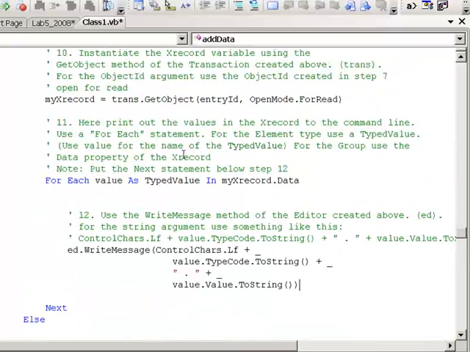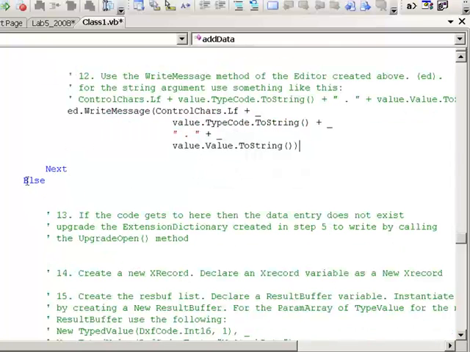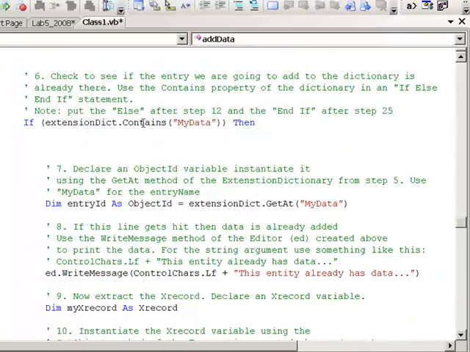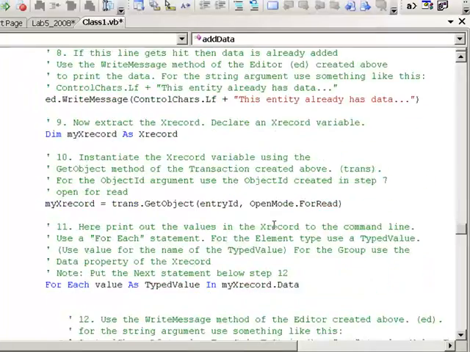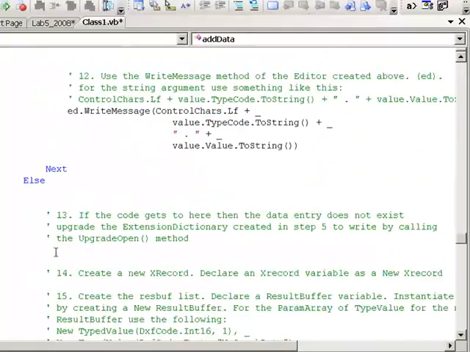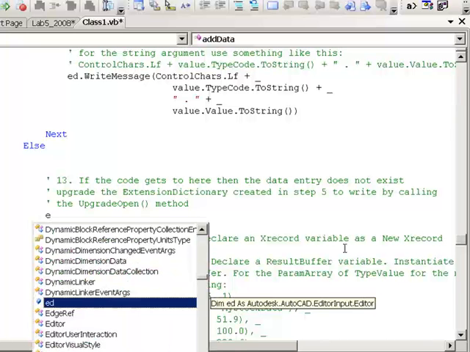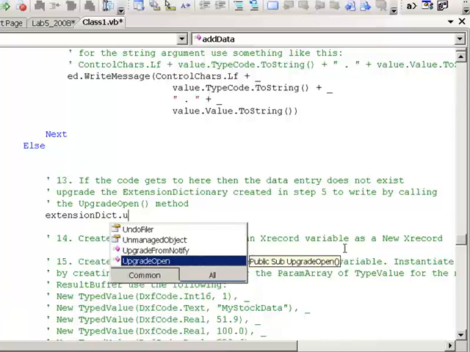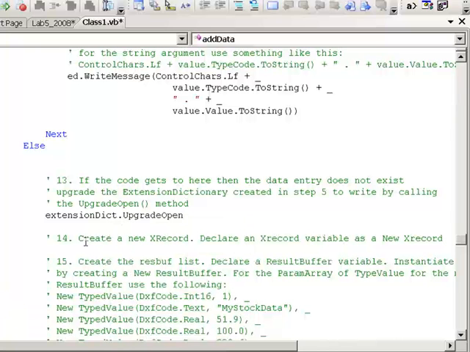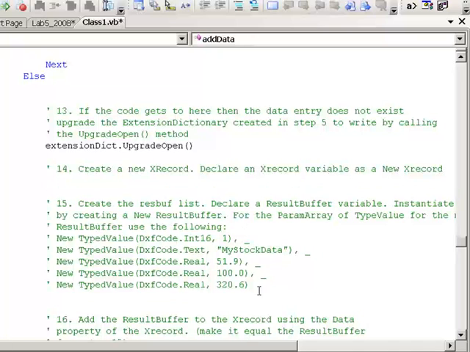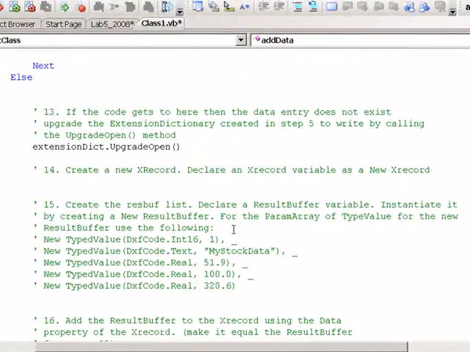But the first time we run the command, our Else statement is going to get run because the extension dictionary will not exist in our tests, so it won't already contain the entry MyData, and so we need to add that. So let's call the UpgradeOpen method on the extension dictionary, and then we can add data to that. So let's create a new XRecord.